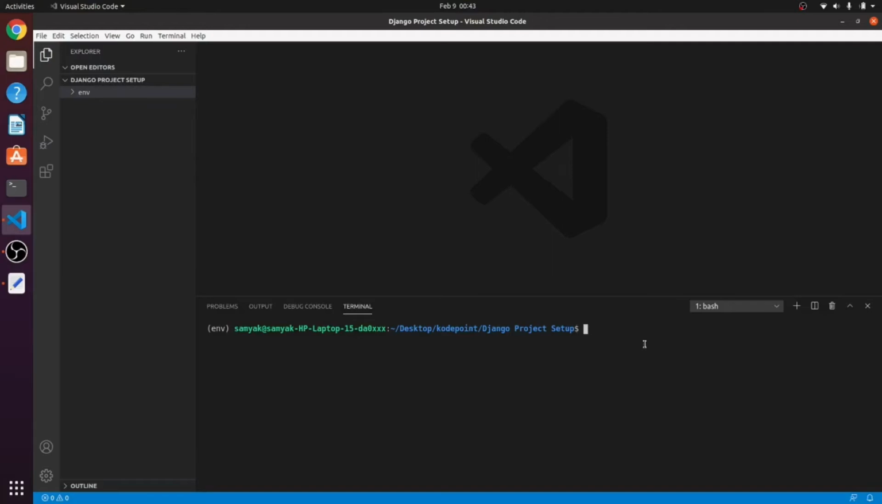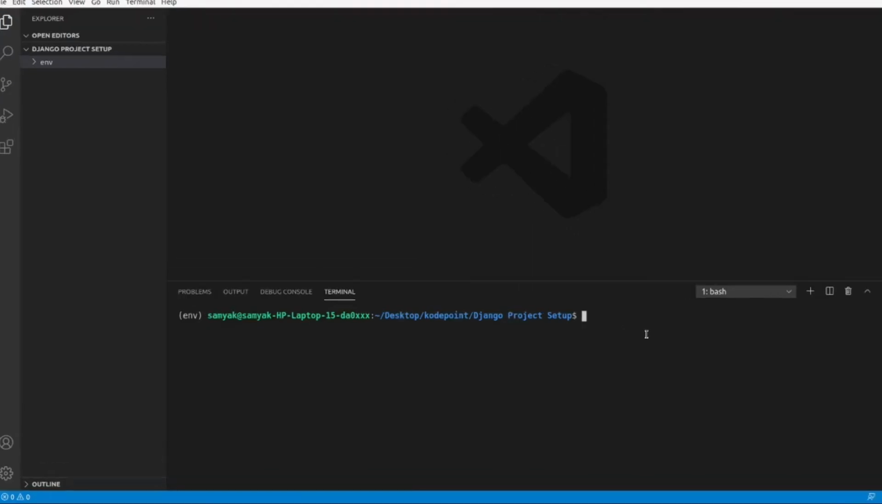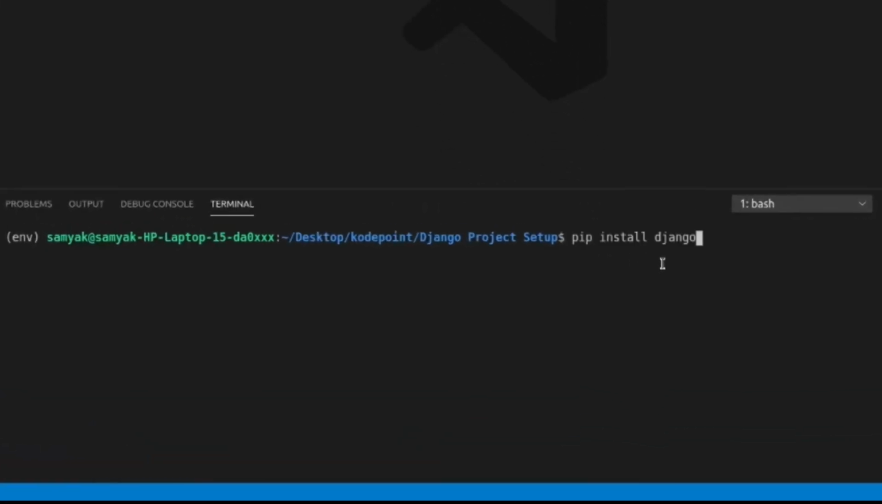So let's get started. First, let's install Django in our environment using the command pip install Django. Press enter. It will take some time.